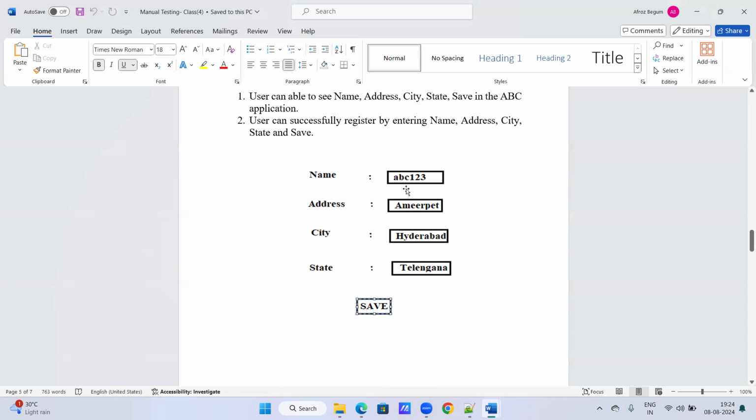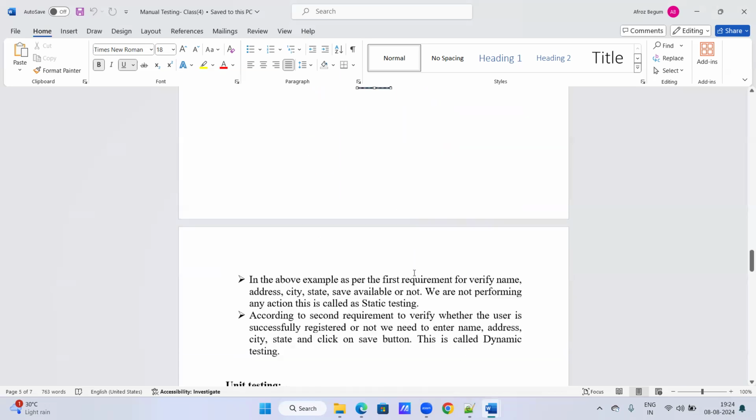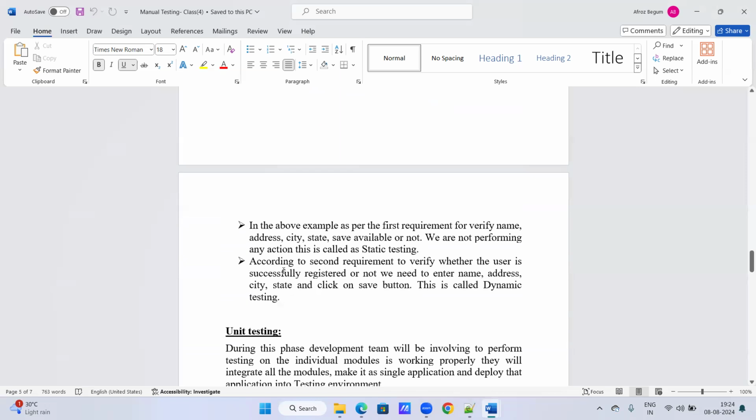You are doing some action here. You are giving input for name, and input for address, city, state. That is dynamic testing. According to the second requirement, to verify whether the user is successfully registered or not, we need to enter name, address, city, state, and click on the save button. This is called dynamic testing. Now you understand what dynamic testing is?